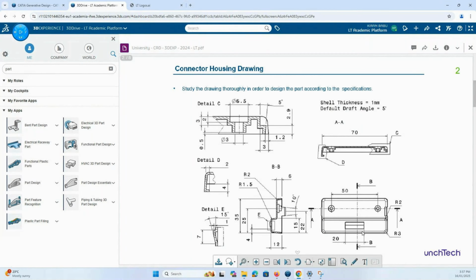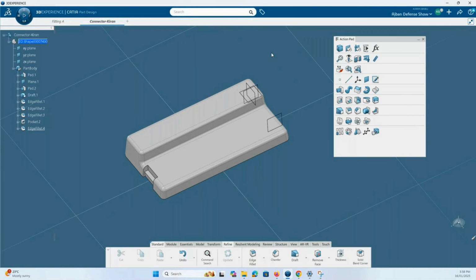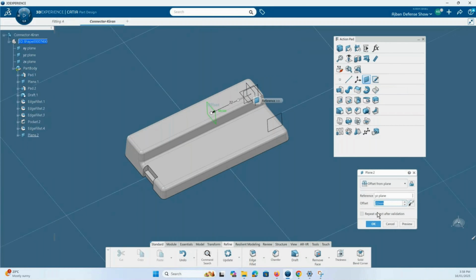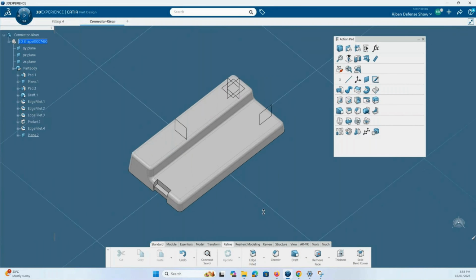So this is the feature that I'm trying to create. That's the B2B section here. When I do the B2B section, this is my B2B section. So I'm trying to create this feature right here. The detail view is being projected here. So this is what I'm trying to create now. Let's begin. I'm going to create an offset plane here. It's again 35. Boom, I've created the offset plane.